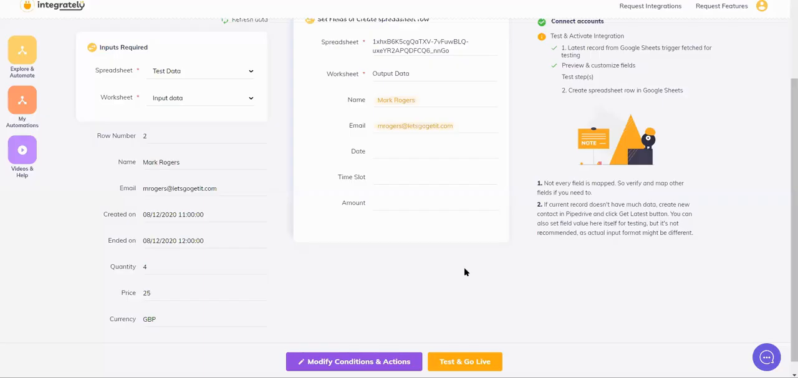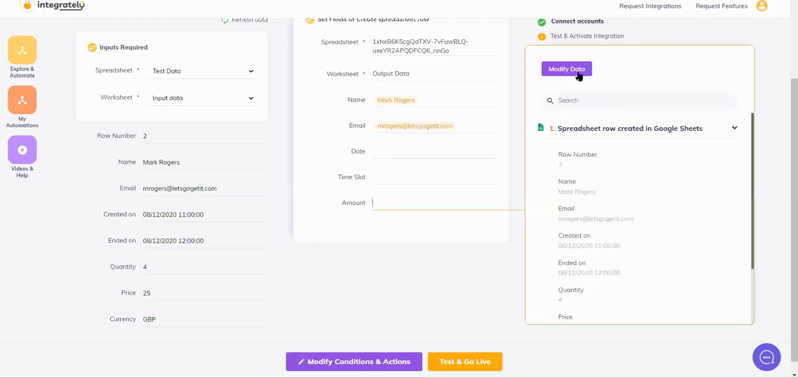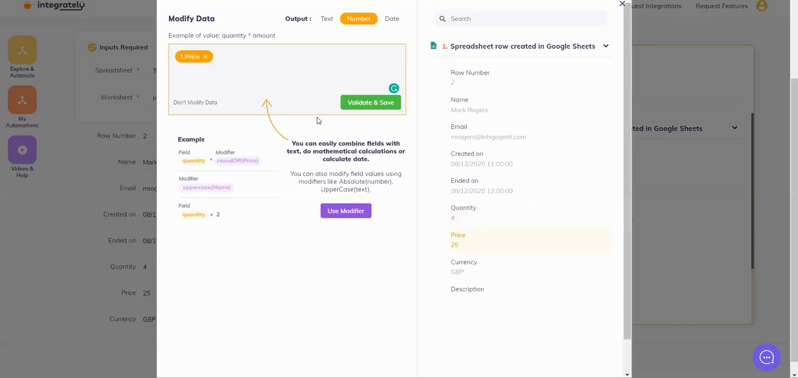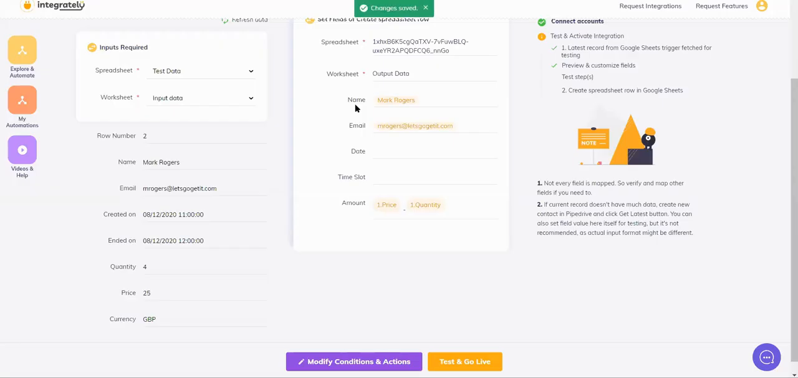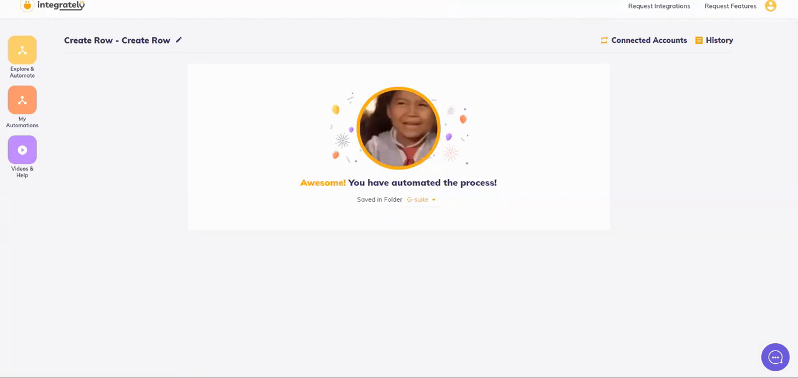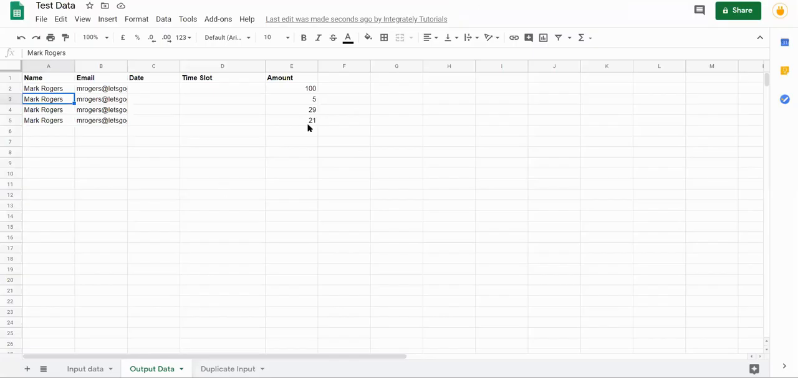Let's look at another scenario where I'm trying to subtract one field from the other. So suppose I want to subtract 4 from 25. I'll click on here, the field I'm trying to map, modify data, select the output as number, use the field price, less, quantity, validate and save. Let's test. Let's go back to our sheets, and you can see it's 21.